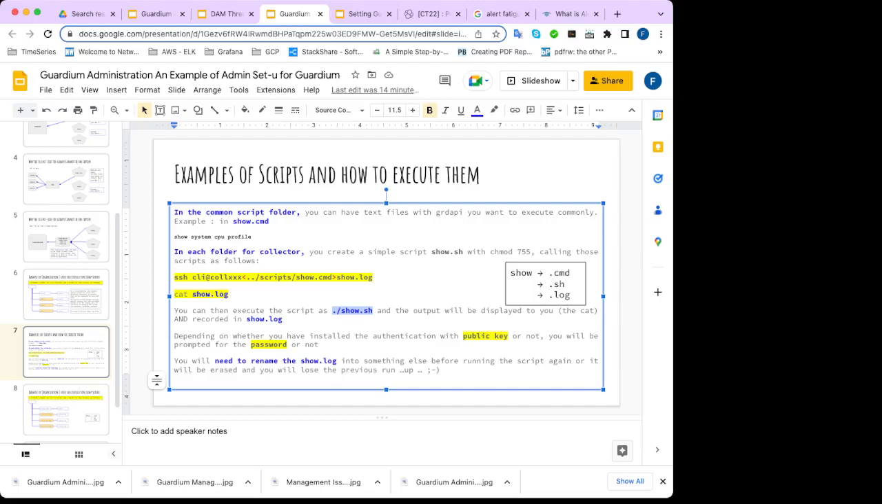And for all your collectors, you end up with a structure of files like this one. For example, if you call your script show or something else, you get those three types of file. Then the .cmd, in which you put the commands, the sh, in which you call the command, and the log, which is produced by the script.